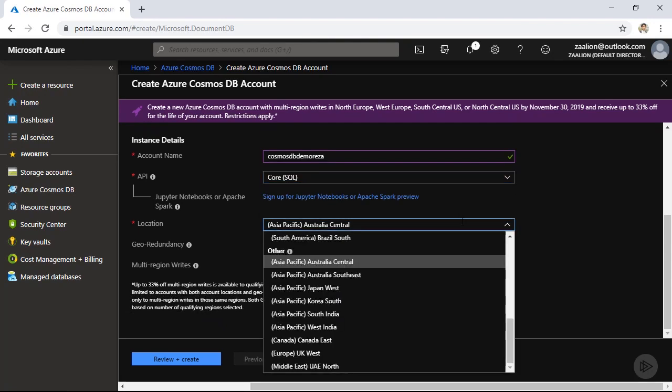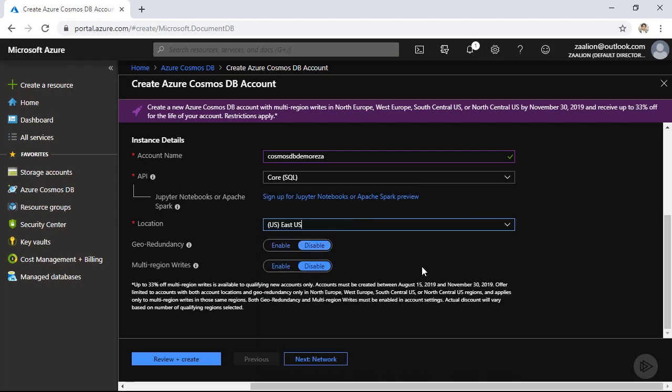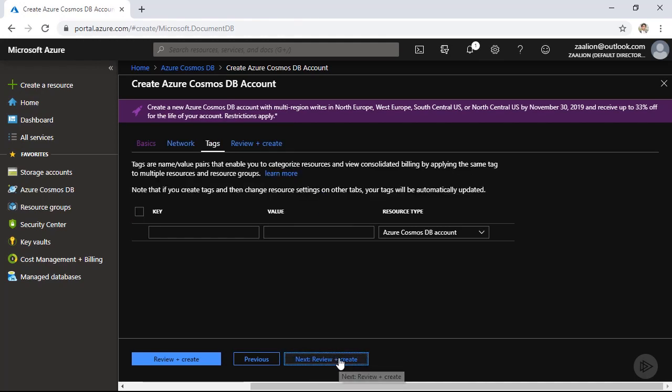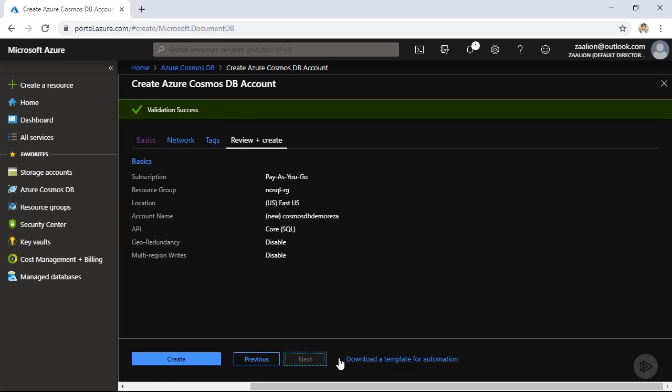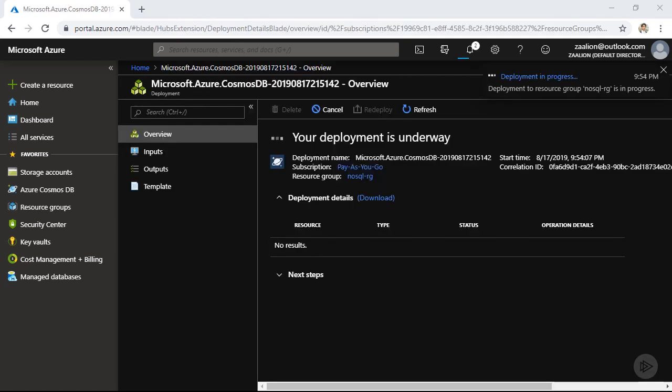Scroll down. For the location, I am going to choose East US, and I'm going to leave geo-redundancy and multi-region writes as disabled. Let's click Next. I am not going to touch networking at this time. Tags, Review plus Create. My validation passed, so I simply click on Create. And let's wait for the provisioning to complete.